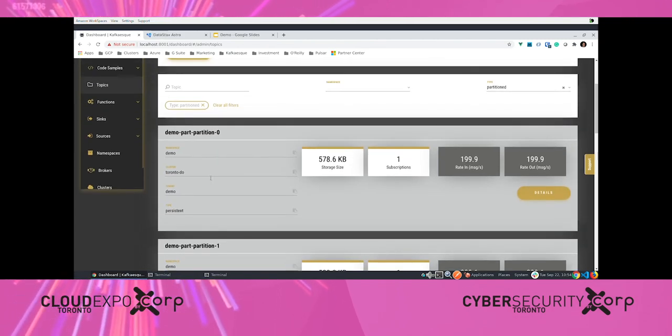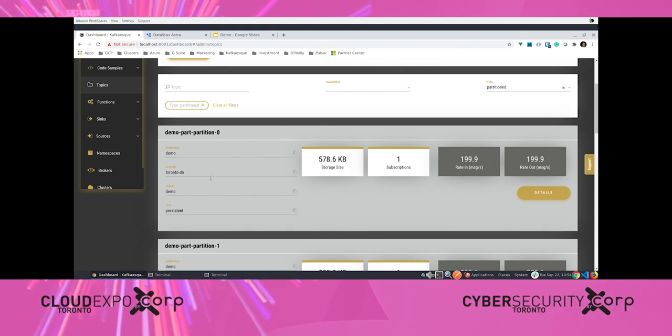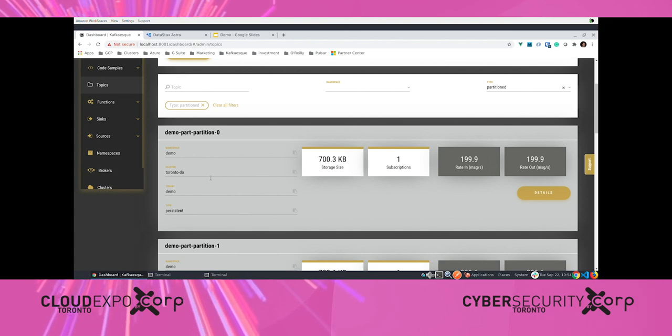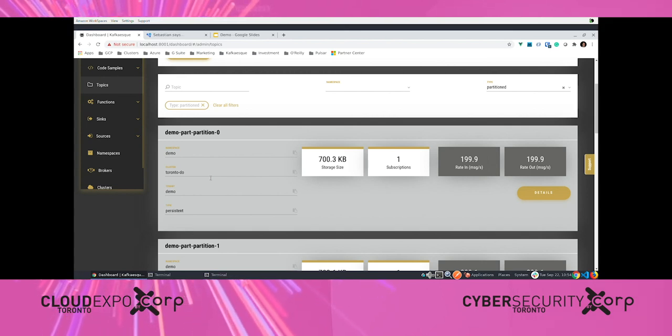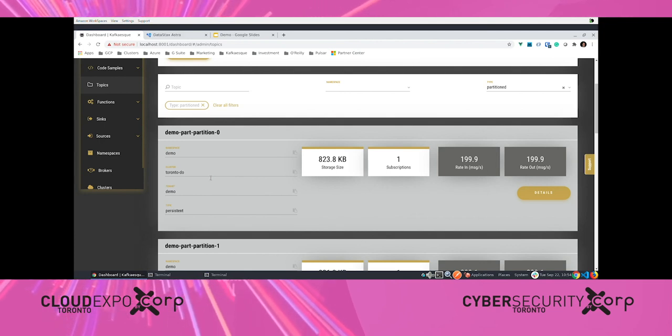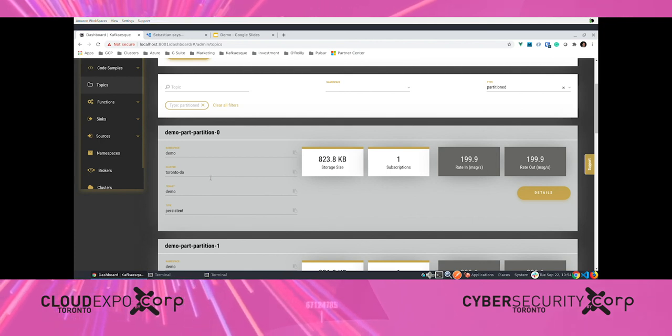I like to say with Pulsar and Kesque, you can use partitions, but you don't necessarily have to use them. It's a lot simpler to not have to use them, but if you do want to take advantage of some of the use cases for partitions, they're totally supported, and you can do that without a problem.